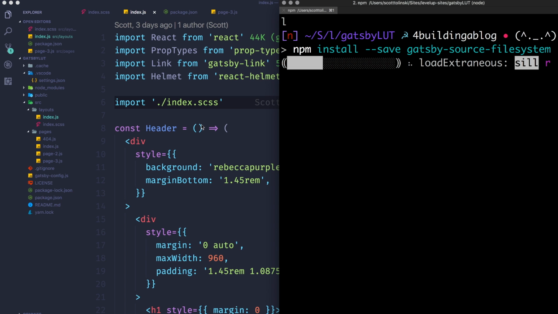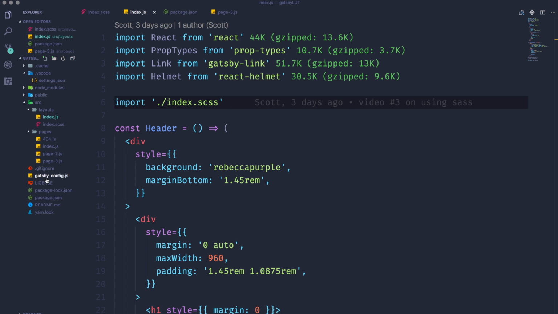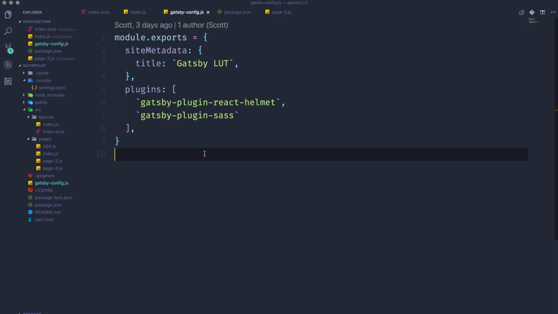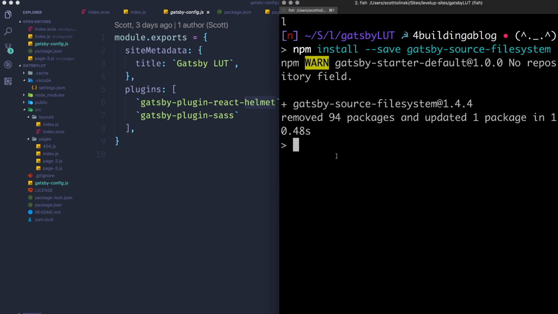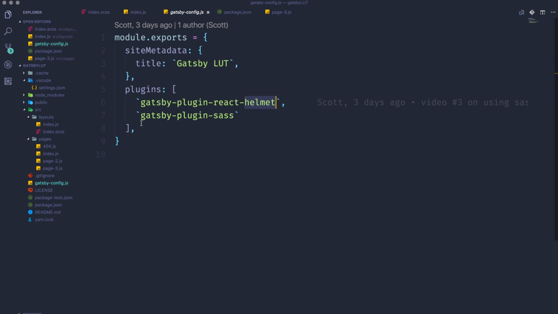But as this is installing, we can head to our gatsby-config.js. Okay, you can see I have my Sass plugin from the last video and the Helmet plugin that came with Gatsby. Let's check out the, okay, package was installed correctly. Now we can add another comma here.